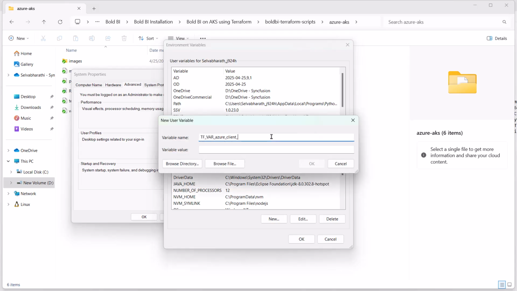Similarly, add client secret, subscription ID, tenant ID and their values.